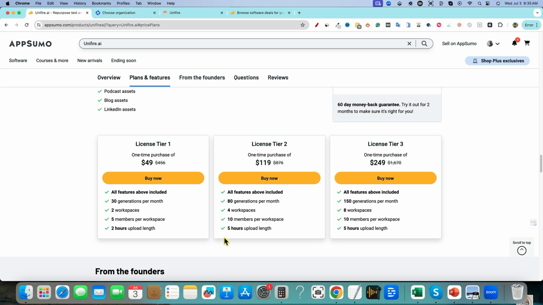I don't know who has a 5-hour podcast, but certainly you could have a 2.5 hour webinar that you want to turn into something, and you would already be cut off. So I do think license tier 2 is going to be for if you're a serious user. And then license tier 3 comes in at $249.